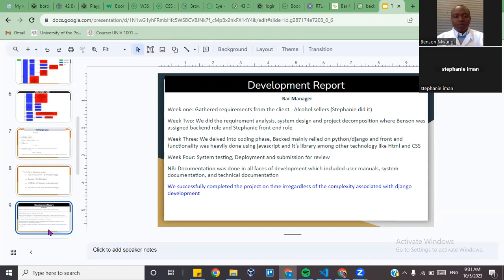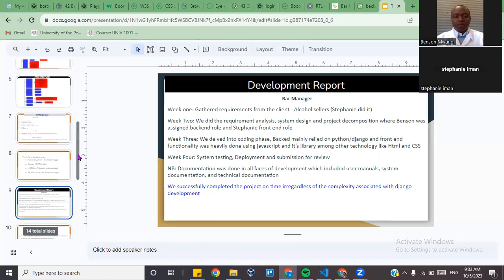Note that documentation was done in all phases of the development, which included a user manual, system documentation, and technical documentation. We successfully completed the project on time, regardless of the complexity associated with Django development and other external factors. Next.